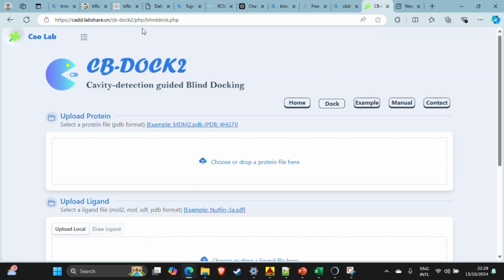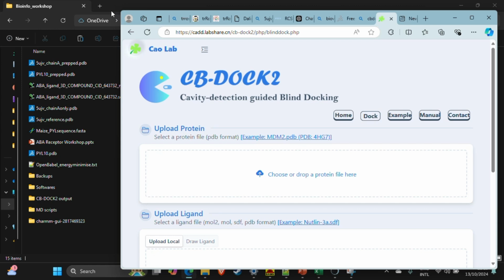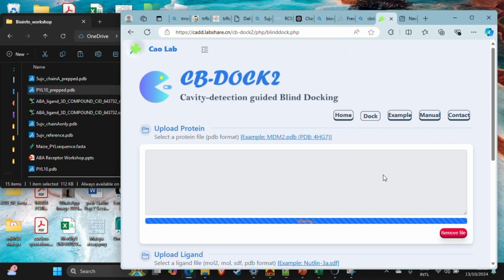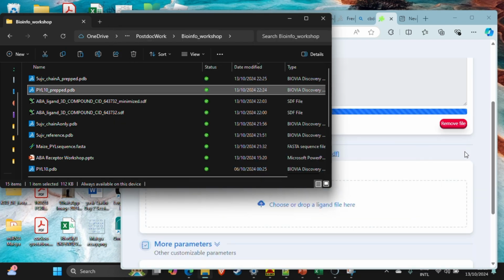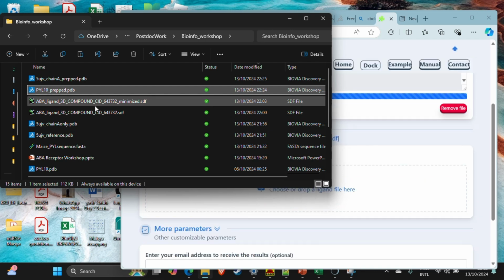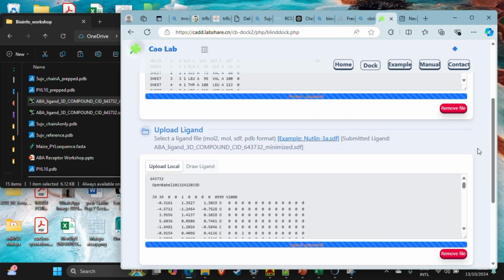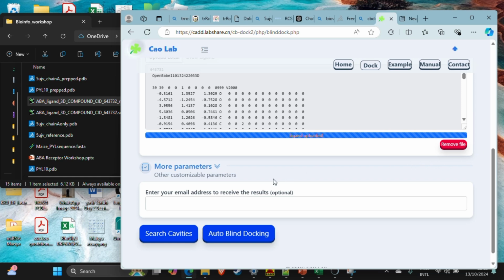You can just Google it or open it from the PowerPoint link. And we're going to drag and drop our protein and also ligand. Okay, let's just drop our PYL10 prep into here. And then we're going to drag and drop the ABA ligand, minimized, here. Again, it's a good practice for you to write your email, but I'm not going to do it for this practice.